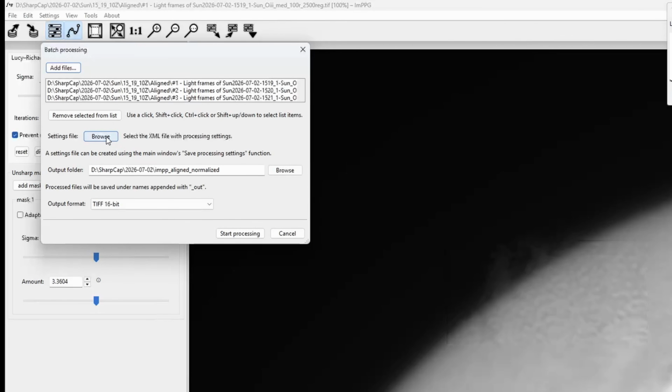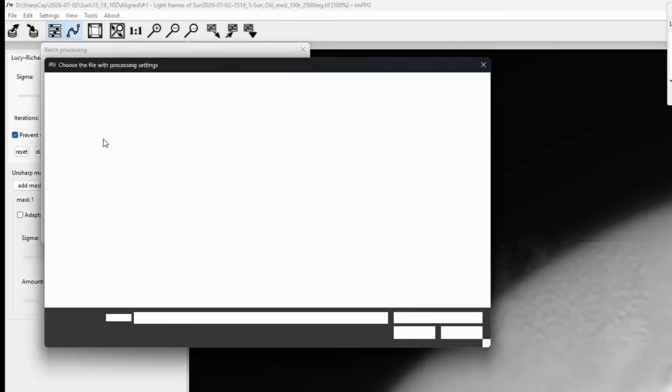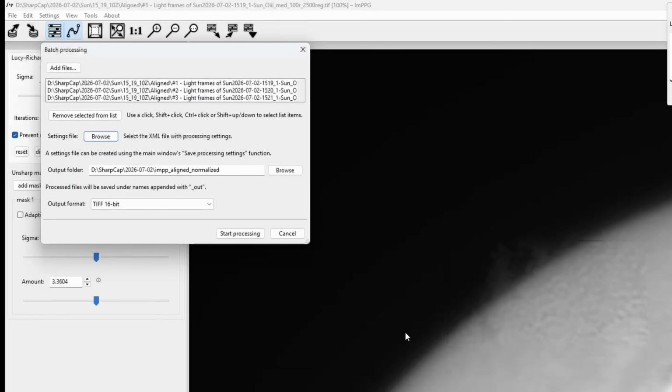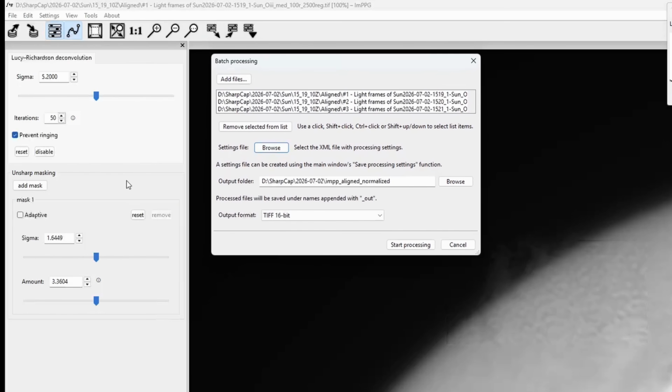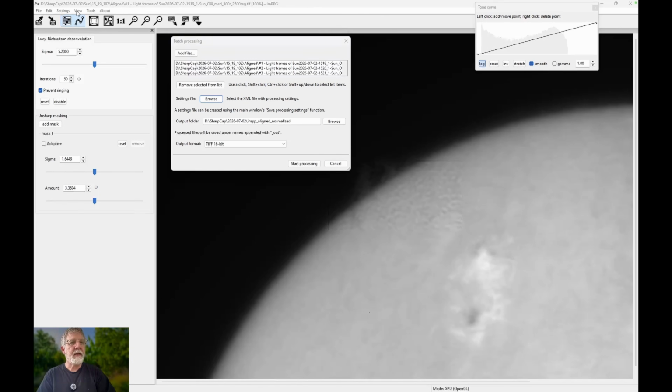Okay, and then I can load my settings file here and select it. That's an XML file. All right, I can set my output folder here. So I just browse and select a folder, and then the output format. In this case, I'm going TIFF 16-bit. Now, when I click on Start Processing, it will apply all of the sharpening, sigma, this deconvolution work here, along with my normalization.